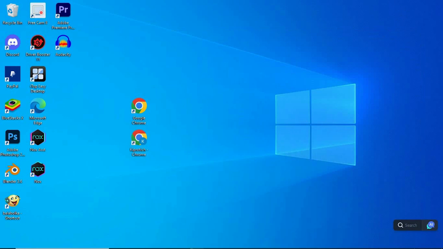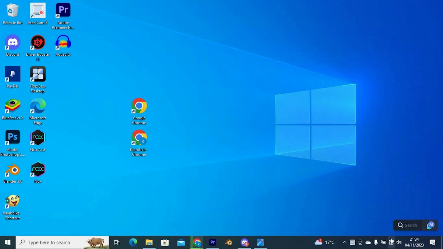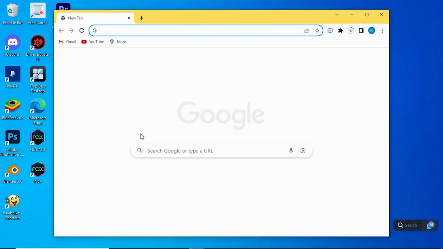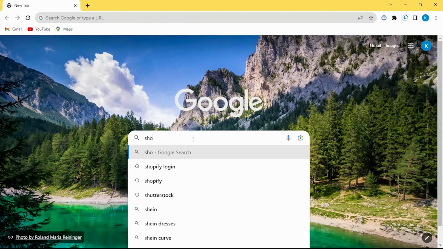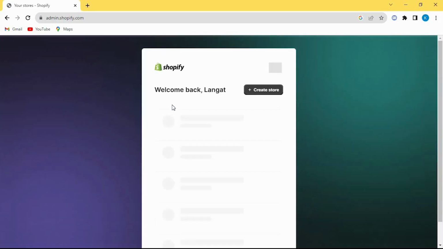First, make sure you have a good internet connection to your PC. Then open Google Chrome software. Once in here, we need to log in to our Shopify account. So, type in here Shopify login, then enter. This will either ask for your login details or even just log in automatically like my case.